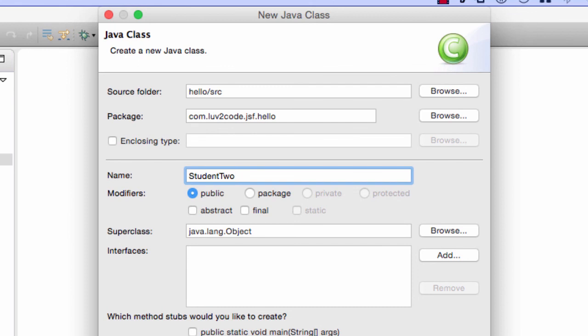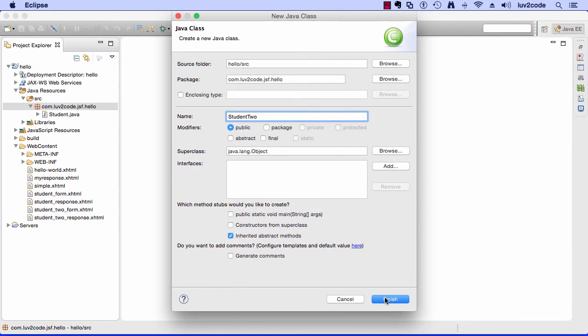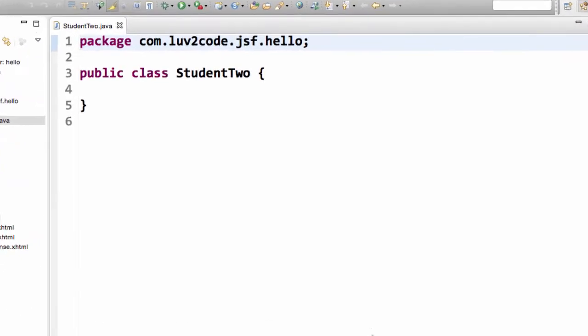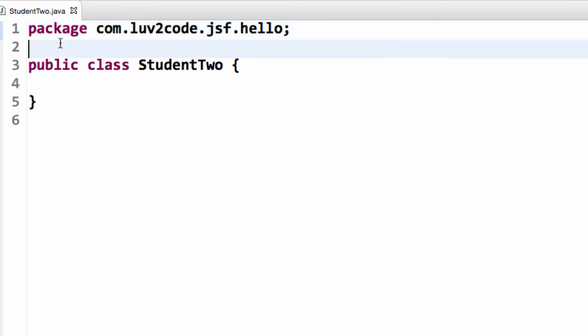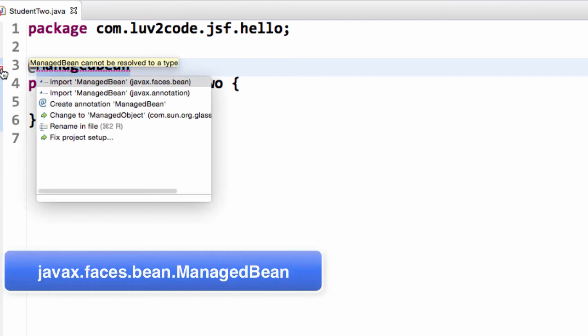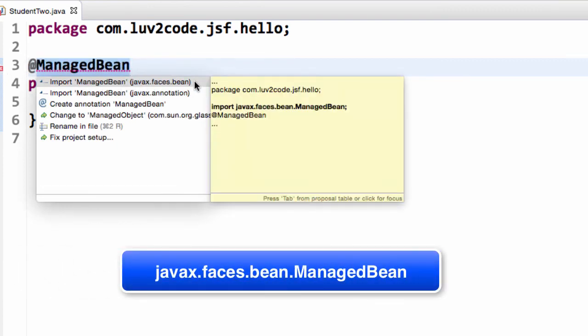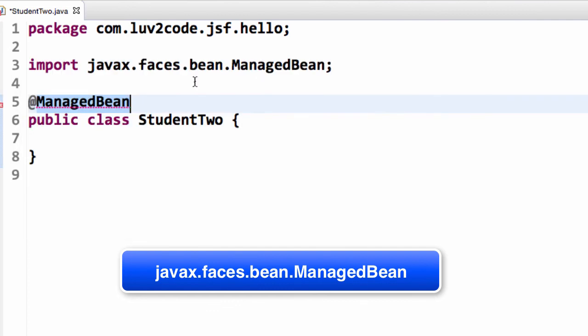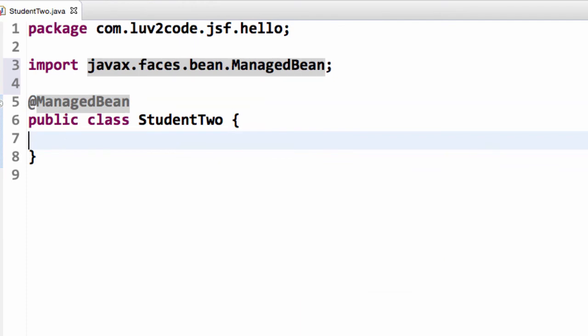And I'll keep all the other defaults here and I'll hit the finish button. Okay, so this is our basic student class. Our student two is going to be a managed bean. And I'll import the appropriate items. And again, remember that we need to import javax.faces.bean.ManagedBean. Select that item, and Eclipse will help you out there. Great. So now we need to simply define our fields for first name, last name, and the country.